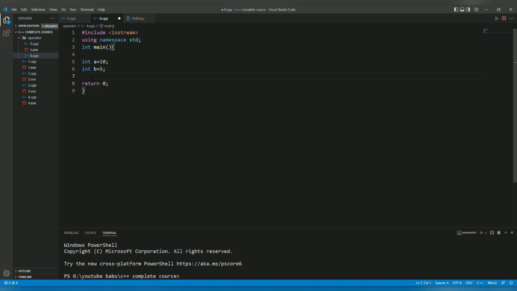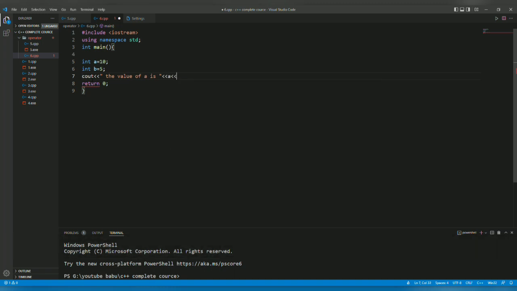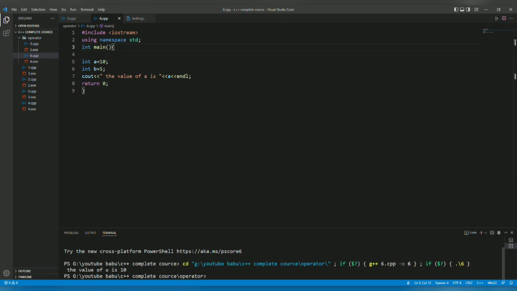Now when we print the integer, cout, the value of A is, A, and then endl for the next line. And when we run it, you can see the value of A is coming. This is taking time because the recording is also going. So the value of A is 10.